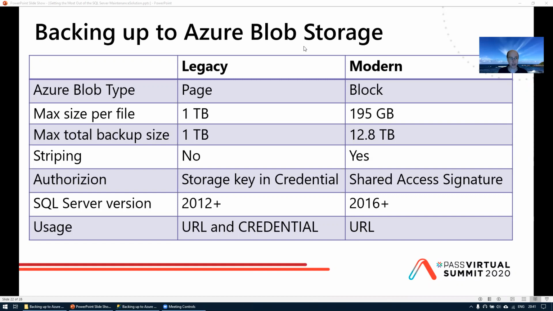Now we're going to look at how you can do backup to Azure Blob storage. So there are 2 ways of doing backup to Azure Blob storage. One way, introduced in SQL Server 2012, uses something called a storage key that you put into a credential, and then you use that together with a URL in the backup command. It has some limitations. You cannot do striping. There are some other options that are not supported.